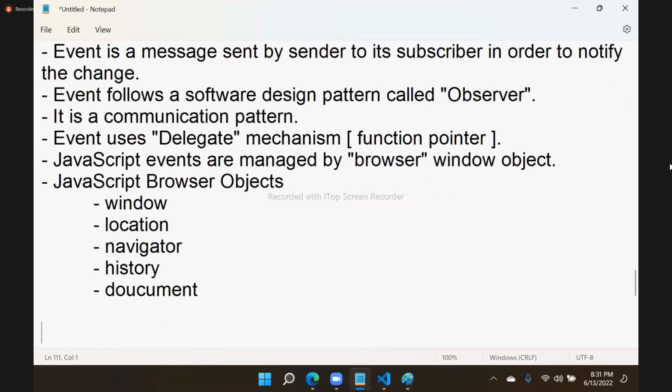And events belong to window. That means, suppose we have a button. What is the event for button? What event do we use for button? On click. But it is not only for button. You can click on a heading also. You can click on div, span, heading, link, anywhere you can click. So this on click doesn't belong to button.